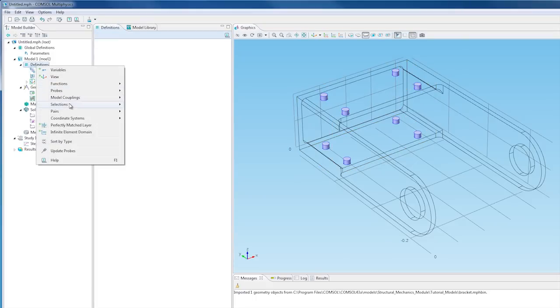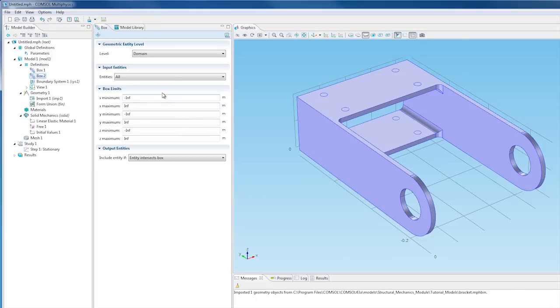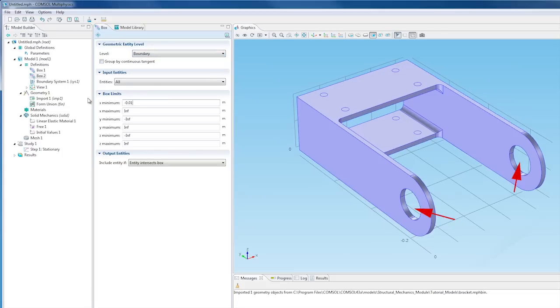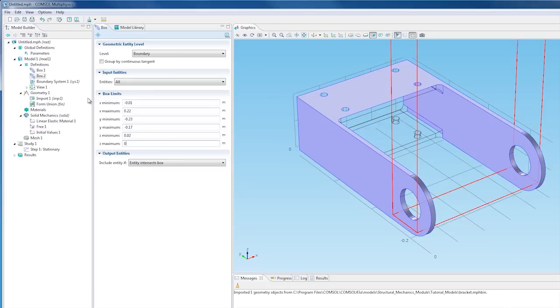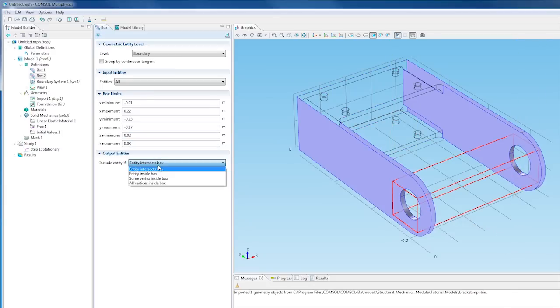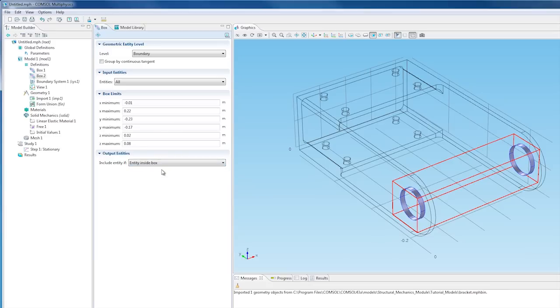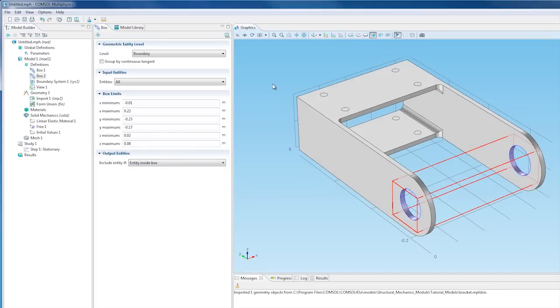Create another box. And this time, we want to include boundaries instead of domains. These are the load-bearing boundaries of the holes. Re-click the wireframe button to view the whole geometry once again.